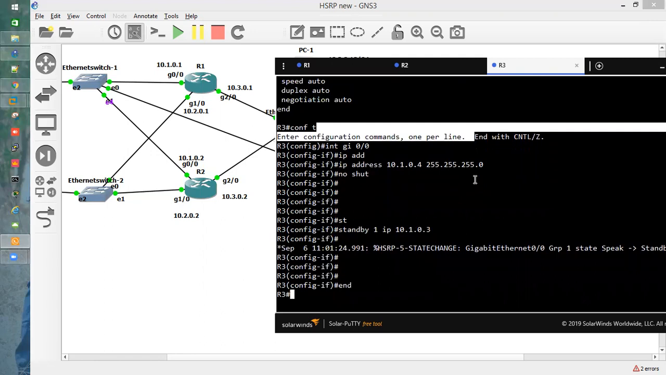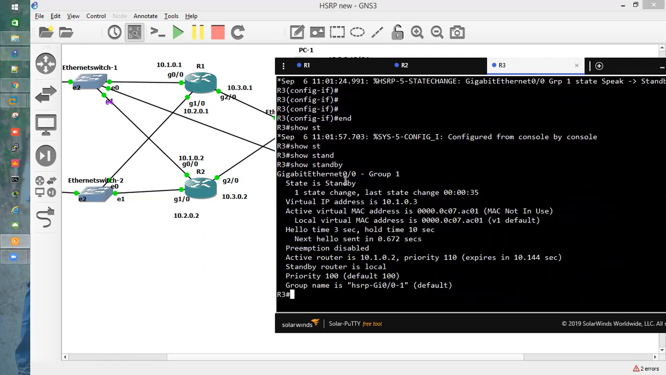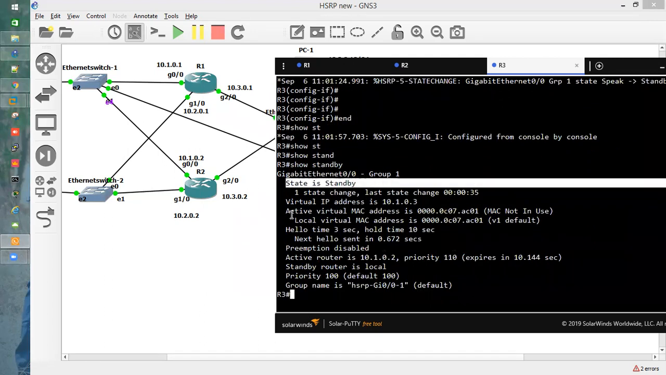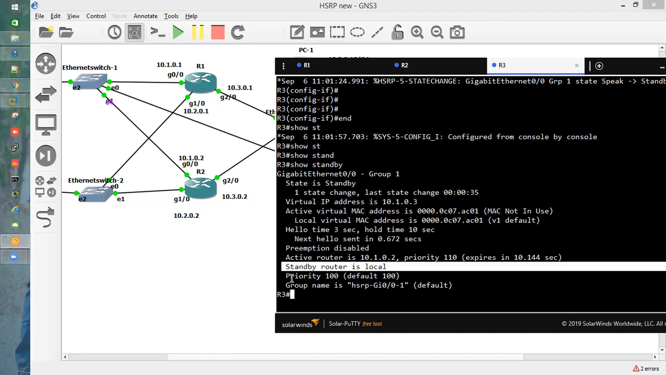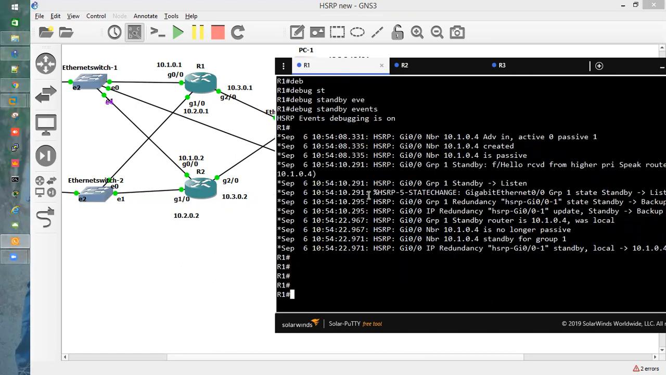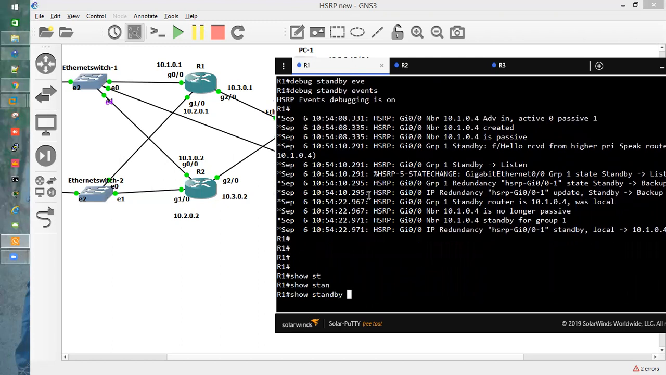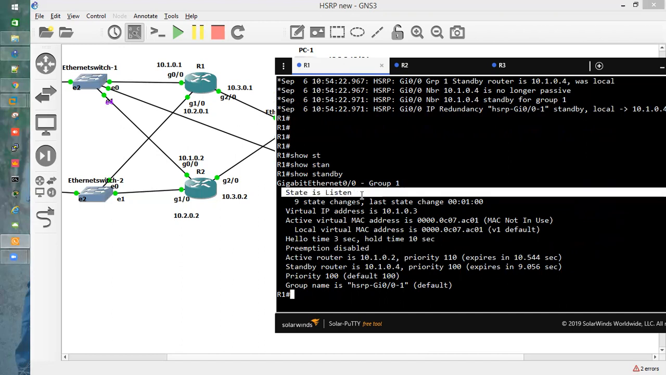Let's check. Show standby. Yeah, you can see the state is standby. Preemption is disabled on R3 because preemption is configured only on R2. Standby router is local, and priority is 100 by default. Let's check what R1 has become. Yeah, R1 is in listen state, and it will stay in listen state as long as R3's interface doesn't go down.